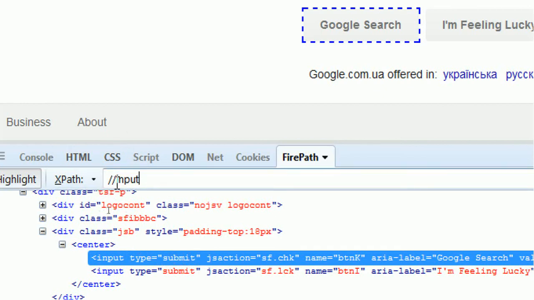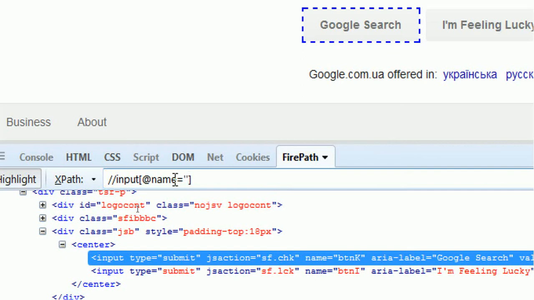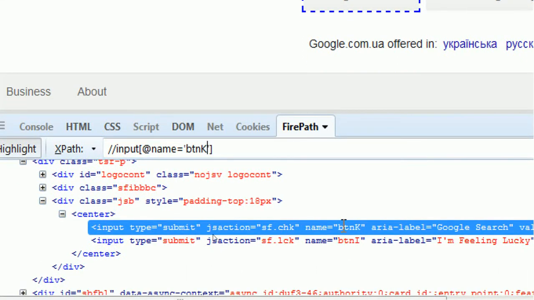So we have written double slash input, and we have to create square brackets, open and close, and inside the square brackets we have to give the attribute and value. The attribute should start with the at symbol followed by the attribute. In this case I am going to use the attribute name, so I should type name, and then open and close single quotation marks, and inside the quotation marks you have to type the name attribute value, that is BTNK, that you can see here. If you press enter, it will take you to this one.